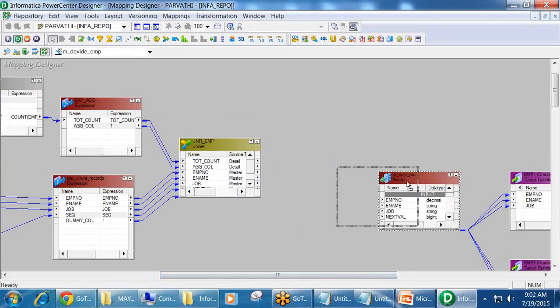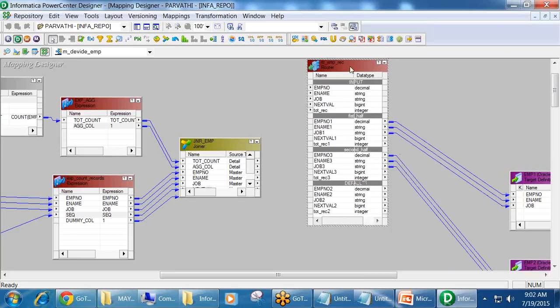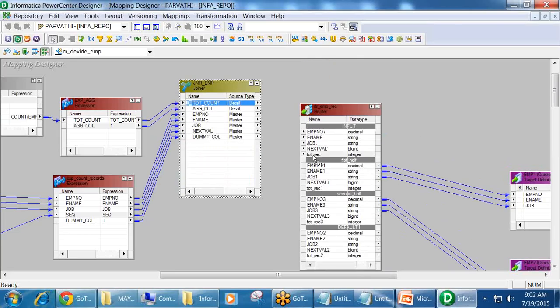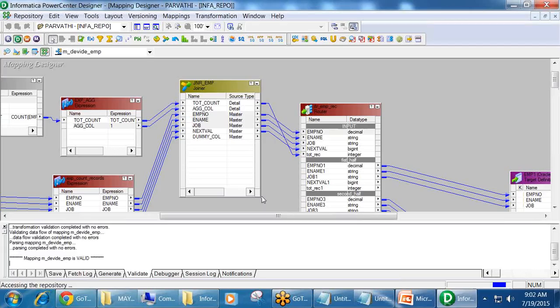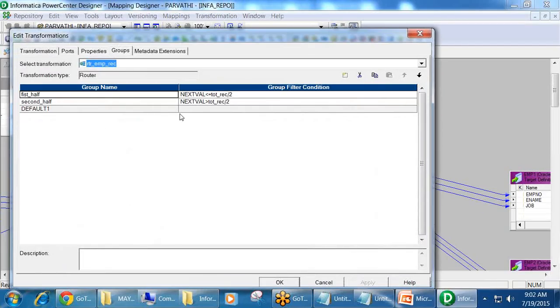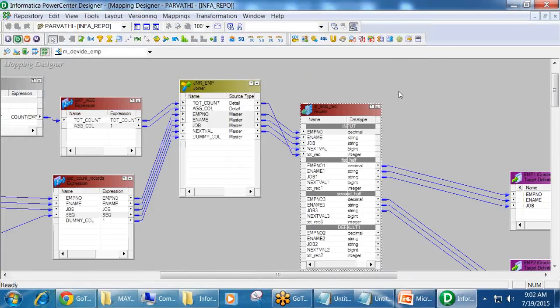Here you need to define the router transformation. Basically the total count should go to this, and the next value should go to this, and the employee number, employee name, and job should go to this. So save this now. And here the conditions you have written are next value less than or equal to this, and then greater than. Okay, that's fine.